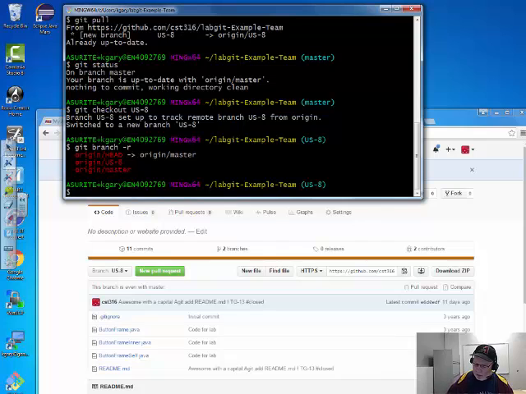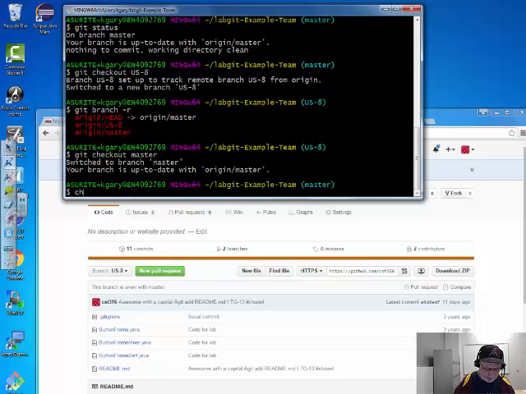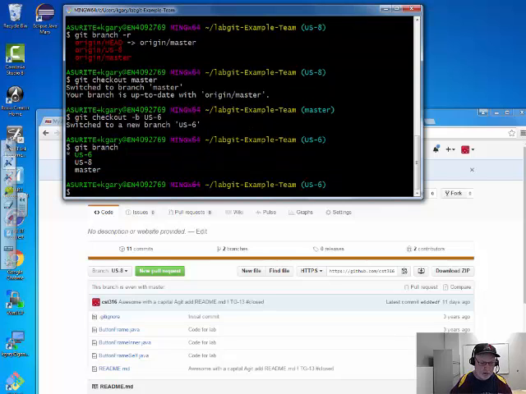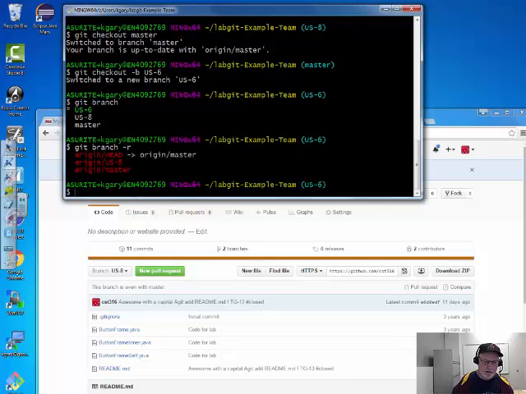Now, I said there's a second way you could create a branch, right? So let me go back to master. I'll check out master. All right, and I can create a branch locally first. So I can do my git checkout -b US-6 for user story 6. Right? So I've created a new branch. I can list my branches, right? I've got US-6, US-8, and master, but I haven't changed anything remotely.